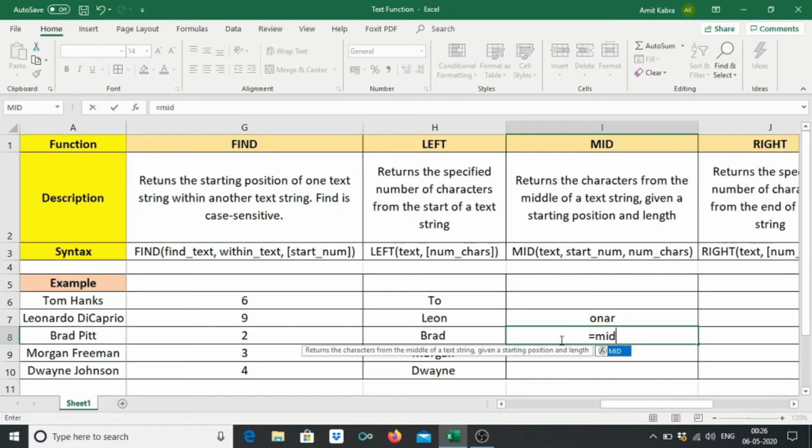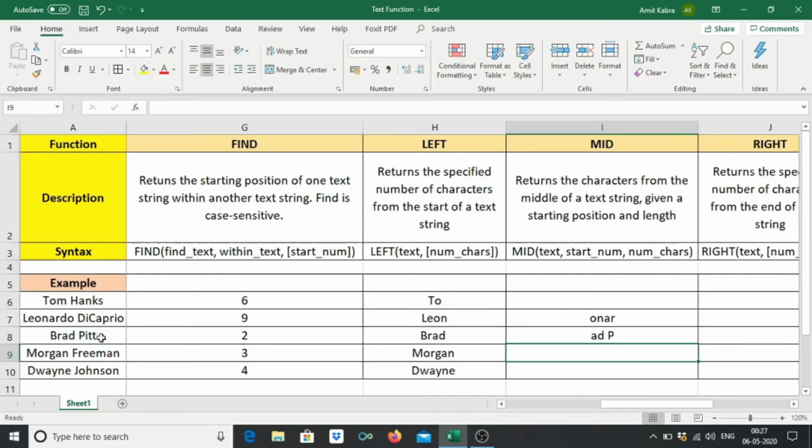MID bracket. Now this is a text. A is at the 3rd position, so 3, and we want to find out 4 letters, so 4 bracket close. You can see "AD P", the blank is counted as one of the characters. So this is the MID function. It returns the characters from the middle of a text string given the starting position and length.